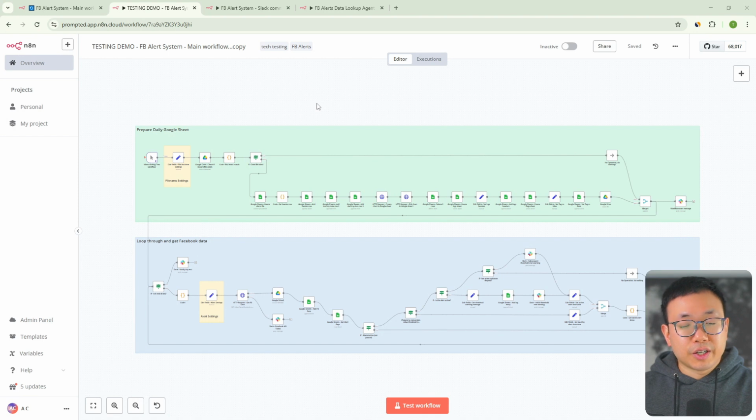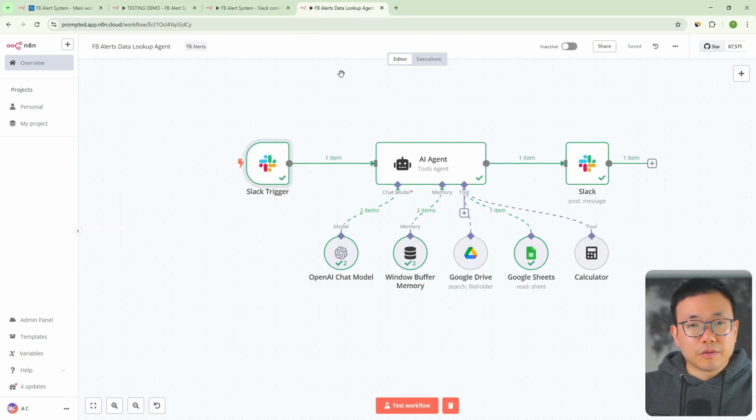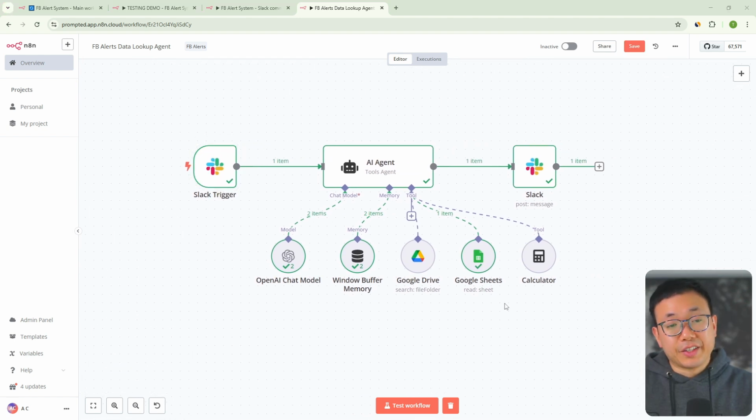Okay, so we're looking at the workflows again, and I'll take you through how each one of them works, and I'll explain the nodes so that you can just recreate it. Let's start off with the Facebook, with the agent, right? So the first thing you're going to need to do is connect the Slack trigger. We're actually going to need to connect a bunch of different tools, right? So there's Slack, Google Sheets, Google Drive, Facebook.